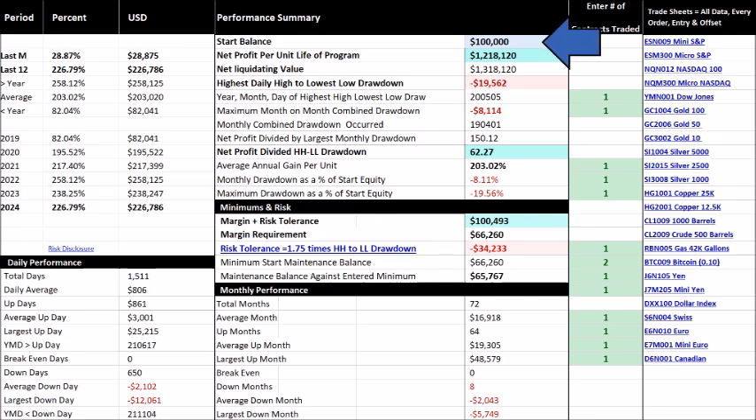The allocation's start balance is highlighted in blue. Cumulative net profit, life of program, trading one unit, never adding positions, and withdrawing all net profits annually, green. Maximum drawdown, measured from highest equity high to lowest low, marked to the market daily, red.